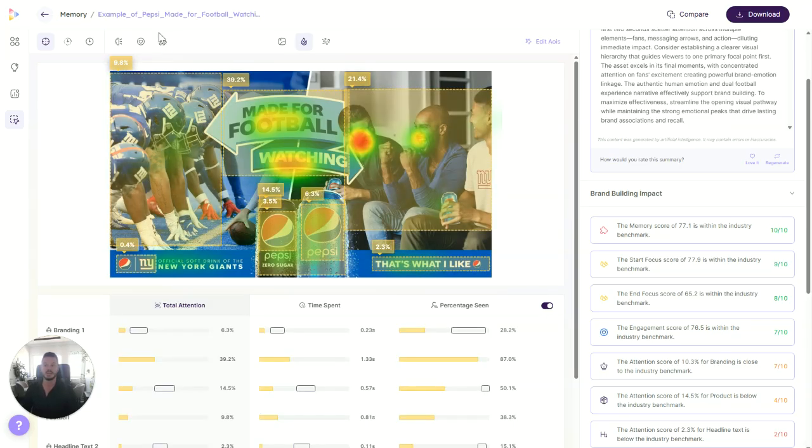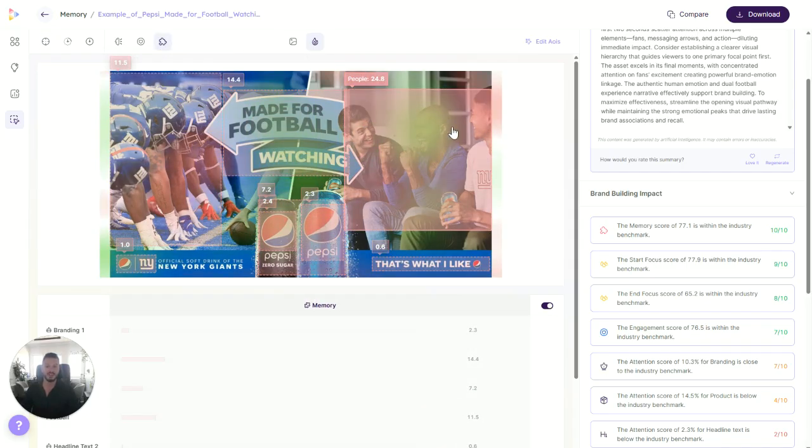Now, if we also look at the memory heat map, we can carve out how memorable every single piece in this ad is. You can see here, the people have a 24.8 in memory, the copy is 14.4, football players 11.5, and the product is 7.2. So again, we're looking at an 80-20 or so split in terms of how much memory people are going to have towards everything that's not Pepsi related.